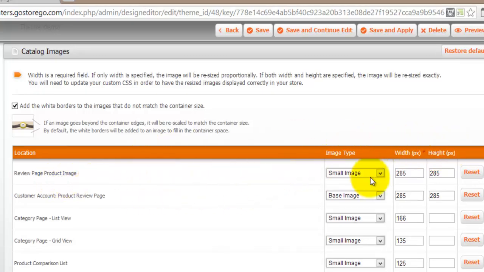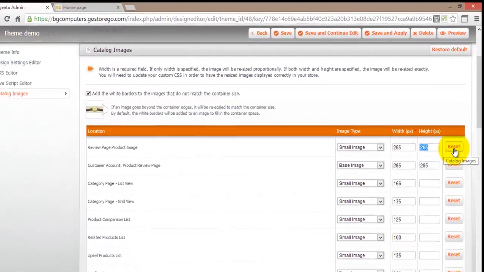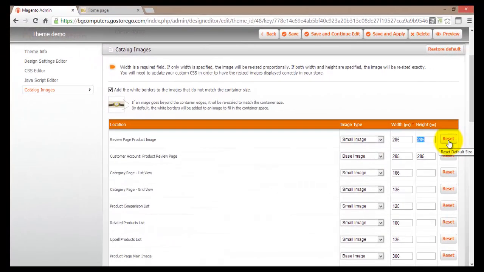So for example, this one is actually set to a small image. You can change that. So we're changing its image type, and we can go to a base image, for example, and then we can come here and set its width and its height, and we can reset it to the default settings.